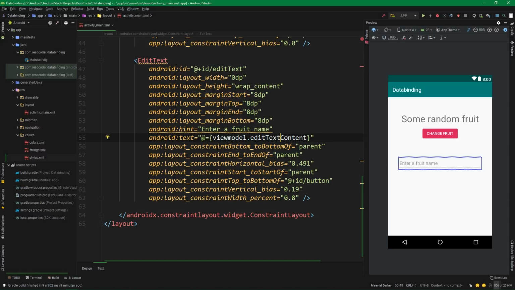The two-way data binding works just as I described previously. So basically, when the user types something inside this edit text, the underlying edit text content property, which is LiveData, will be changed. And also, when this edit text content is changed inside our code, the change is going to be reflected in this text view. That's why it's called two-way data binding.